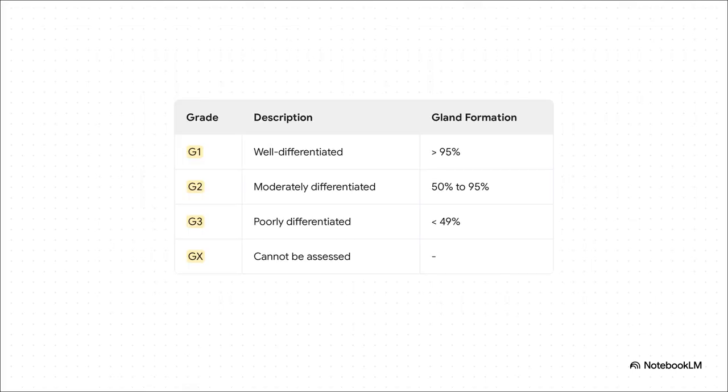And when it comes to grading, the system is beautifully simple. It's a clear framework based on just one key feature. What percentage of the tumor is forming glands? More than 95%? Boom, it's a G1. Less than 49%? It's G3. That kind of reproducibility is exactly what standardized reporting is all about.